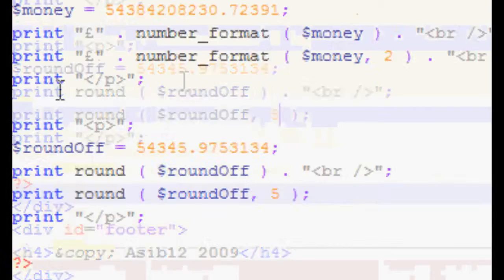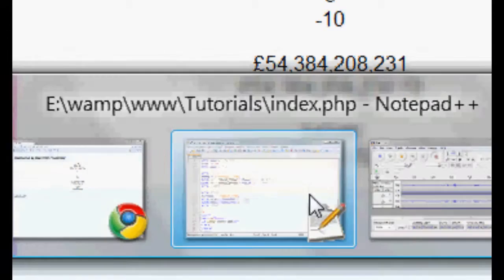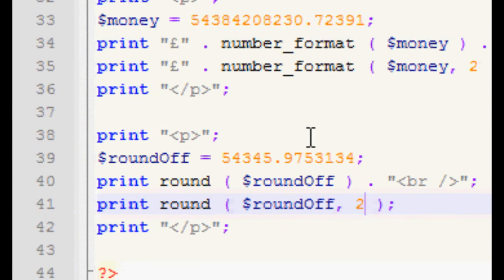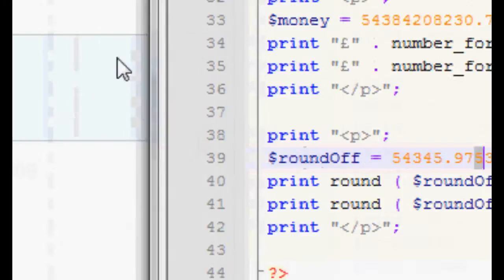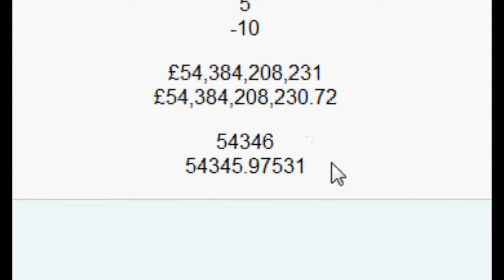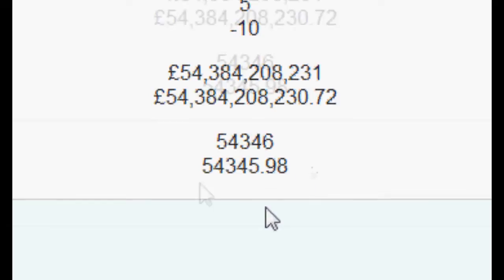You can see when at 5 it's 97, blah blah blah. If I change it to 2, because the number after 7 is 5, it will round that 7 up, so it's 0.98, as you can see.